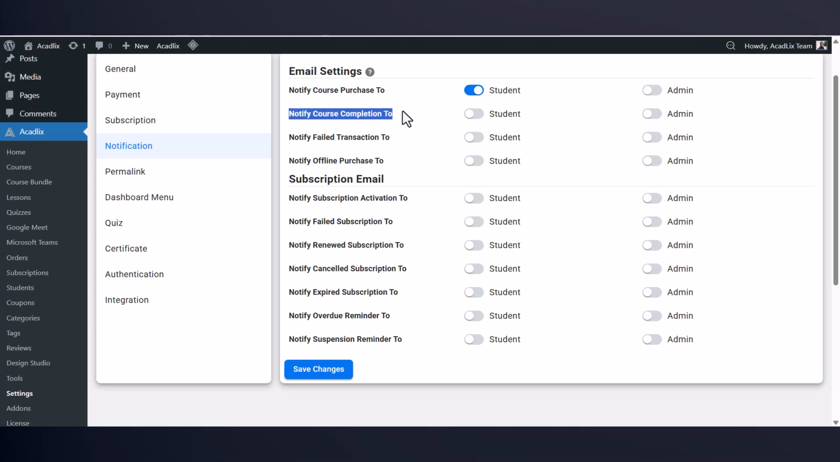Next is notify course completion to. This email is sent when a student completes a course. This is useful for congratulating the students along with the link to the certificate of the course. Notify failed transaction to. If a payment fails, Acadelyx can send an email to the student, the admin, or both. This helps the student retry the payment and alerts the admin about the unsuccessful transaction.